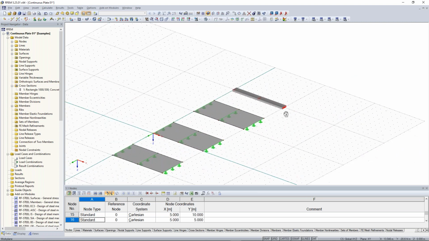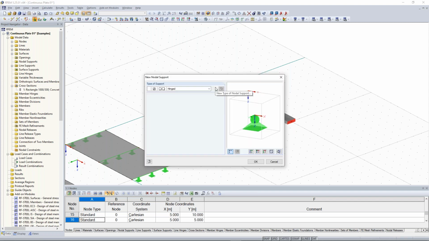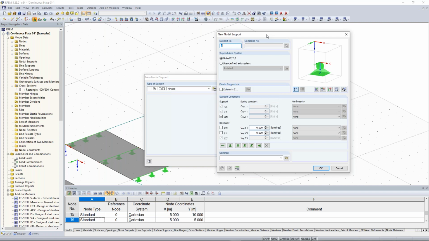Good. Now let's come to the member. Here we do two different kinds of nodal supports. The first one is a new type of nodal support. So therefore I click here on new type of nodal support. And now let's watch here this definition of support conditions. So if I activate or check one condition, like here UZ, then I activate the deformation of UZ. So no deformation in this direction is possible.